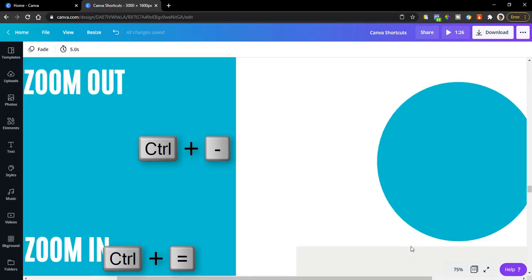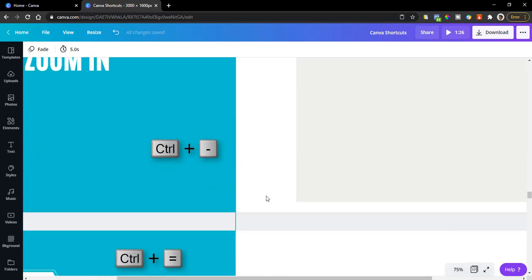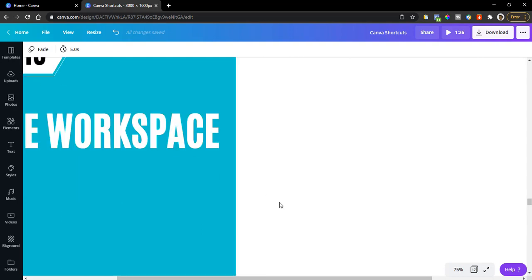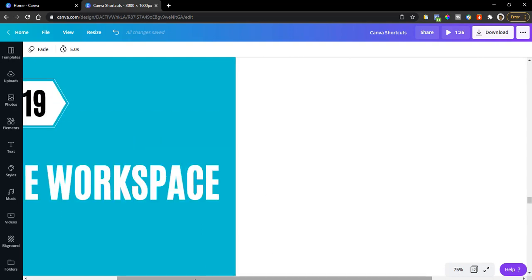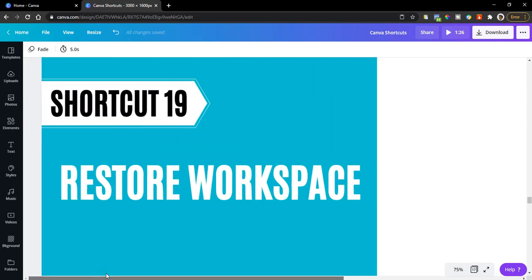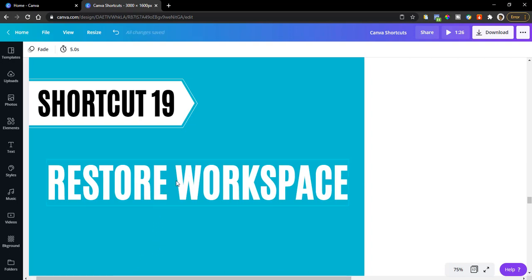Sorry, I'm zooming in. So that's that about that. So let's move to the next one and I'll show you the essence. Okay, so the next shortcut, which is shortcut 19, is restoring your workspace to fit in the screen. So how do you do that?